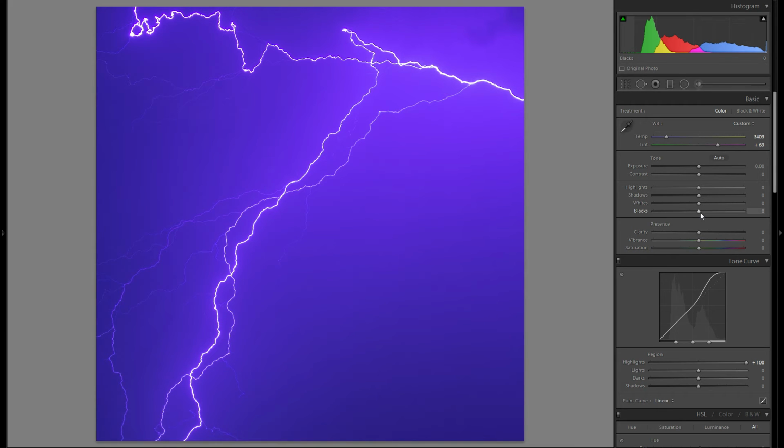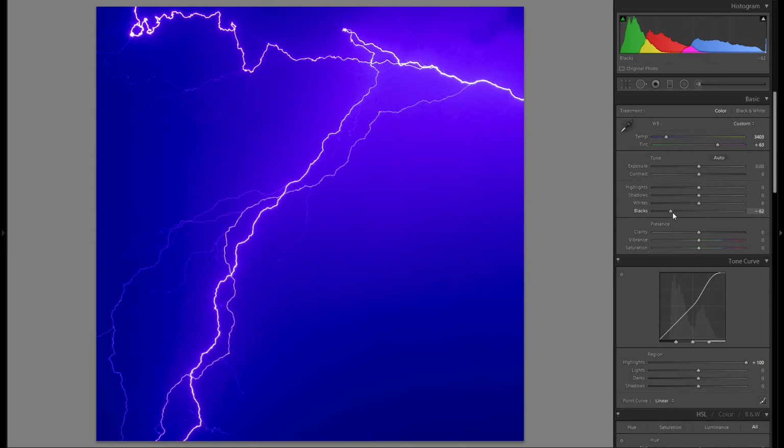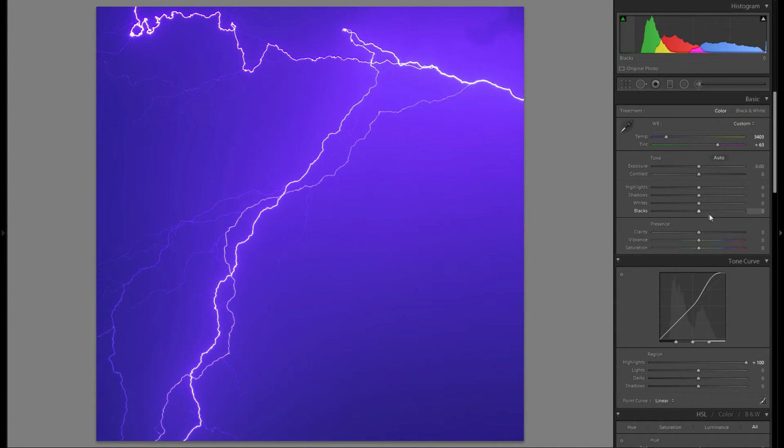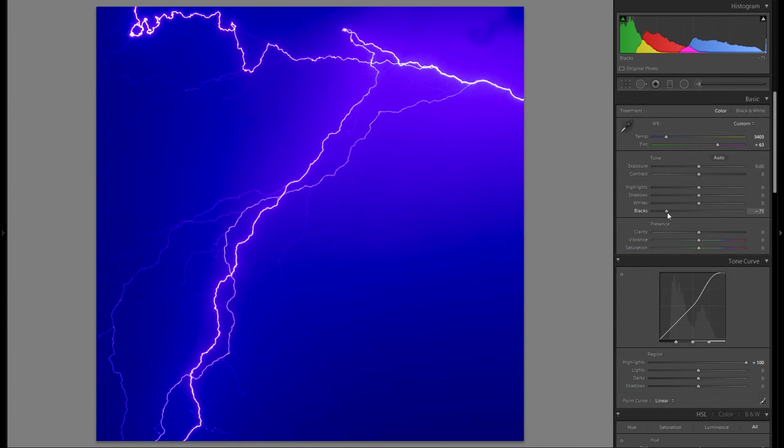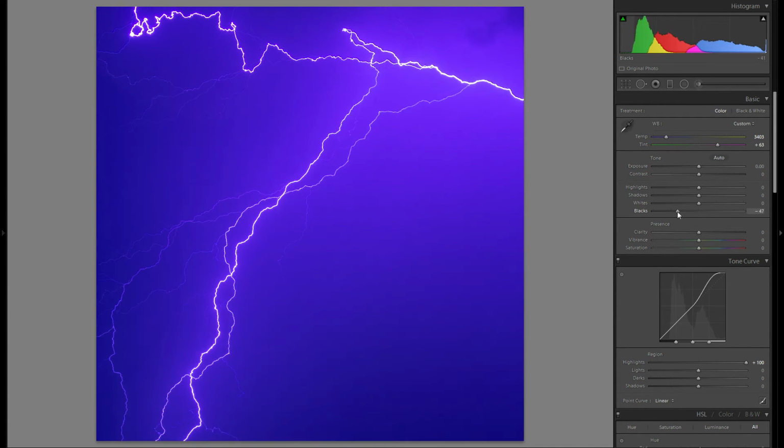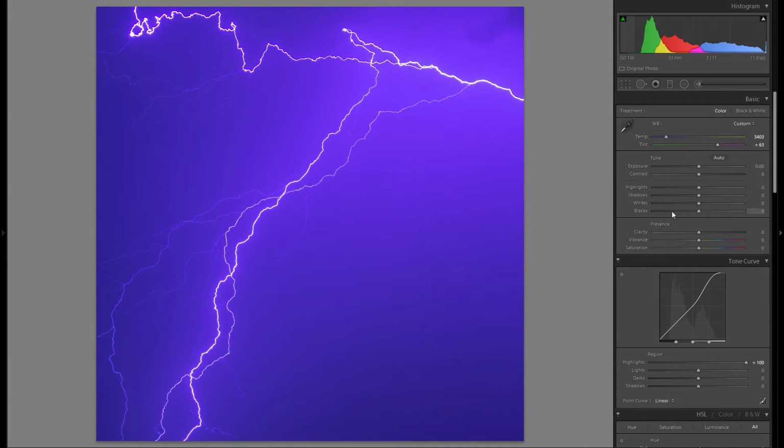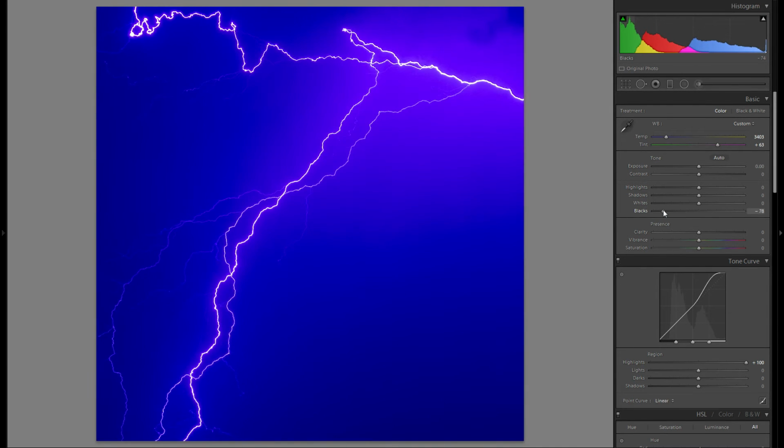And then a thing you probably want to do is just bring down the blacks. Now you can see those blacks really mess up the color, but I'm gonna fix that in a second. Reason I'm bringing down the blacks is just to get more contrast in the overall scene and to make the rest look a bit darker. I really just want the lightning to be very bright. So I'm gonna bring down the blacks quite a lot here.